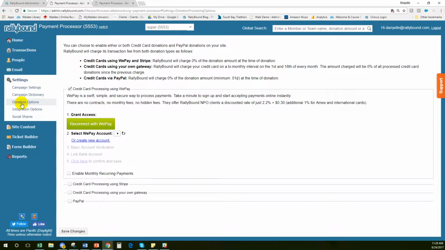A couple of things about this view. One is it's going to tell you what the Rallybound transaction fee is. At the time of our agreement, when we entered into a relationship together, you had a percentage transaction fee that was given to you. Now, for our platform customers, we have volume discounts, which means that if you raise a certain amount of money online, then you will have a decrease in your Rallybound transaction fee. You will be able to see when you've hit those levels and when your transaction fee has gone down directly through the donation options here, as it will update automatically.